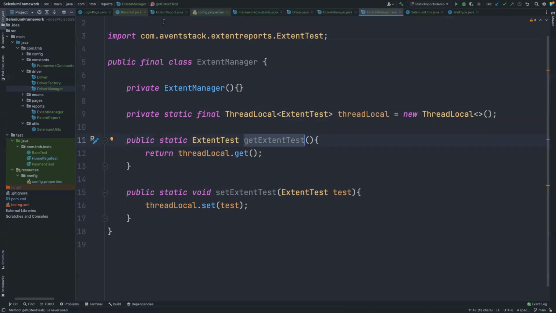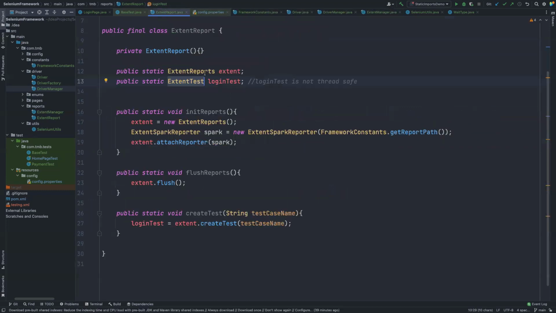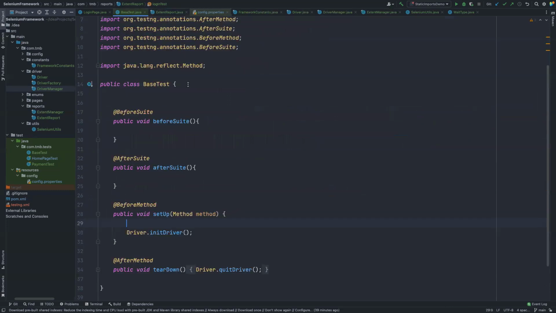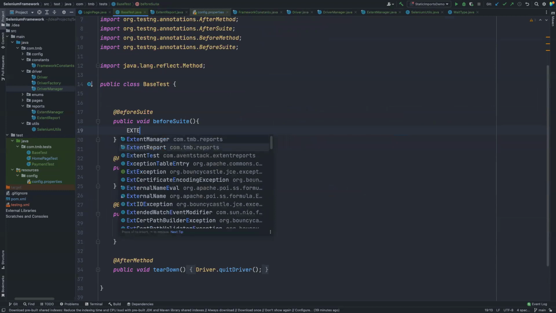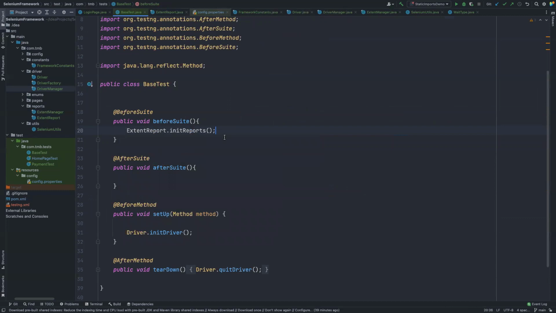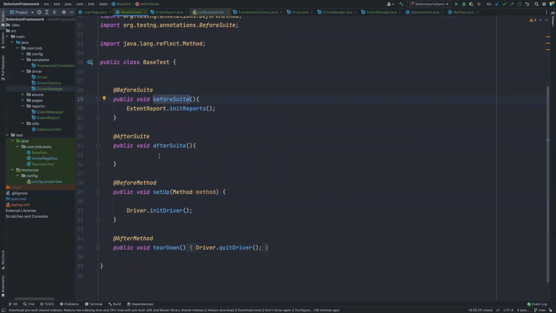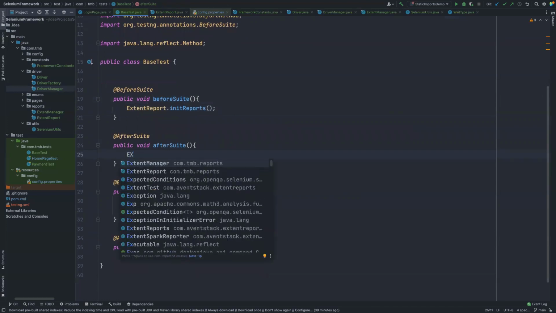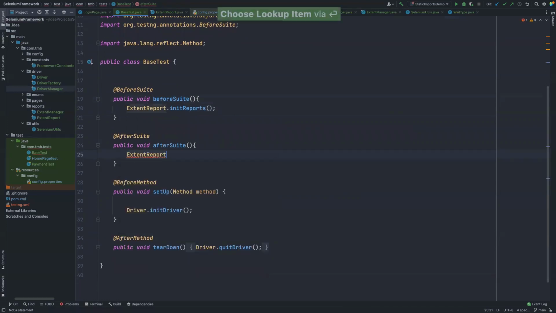Okay, so let's do it. Let's go here. First, in the before suite, I need to make a call to extend report dot init reports. First, I need to call this before all the tests get executed. It's fine. Once all the tests are completed, we need to call the flush reports. This is fine. So we have moved the code there, but we are making the call from this particular before suite and after suite.